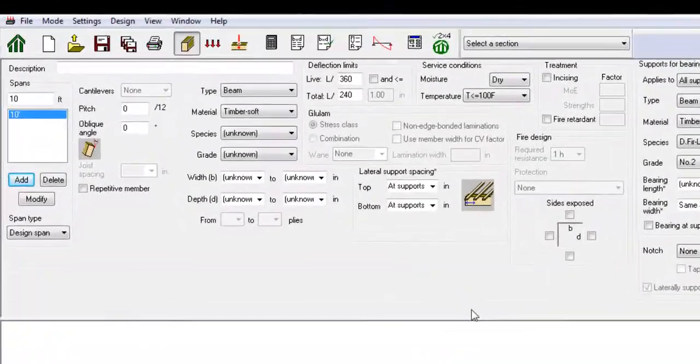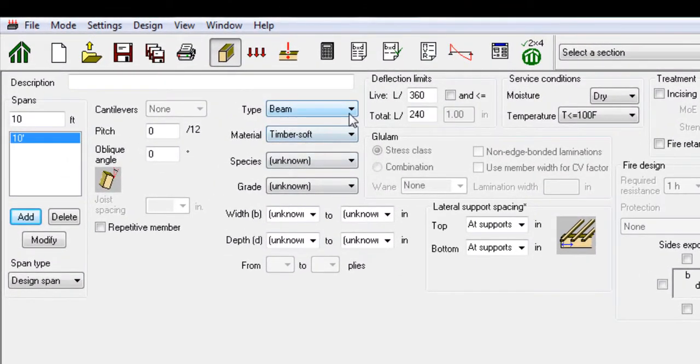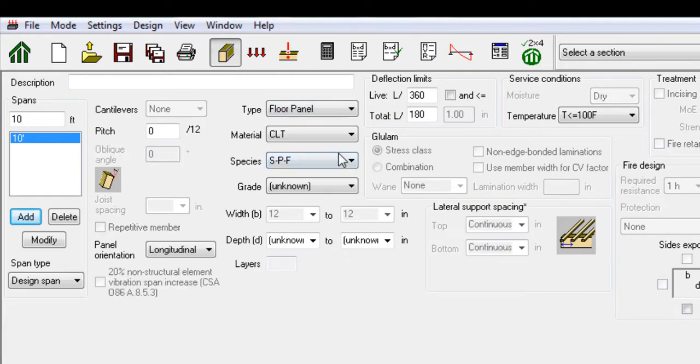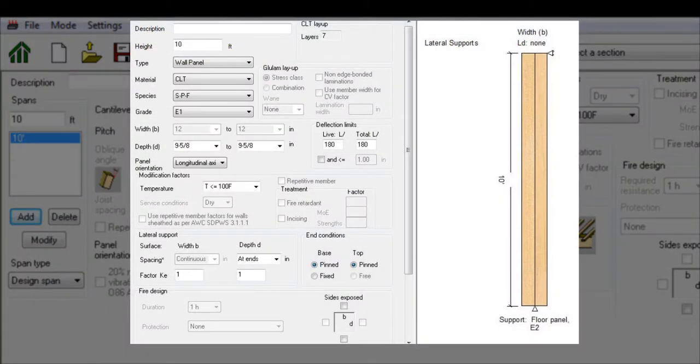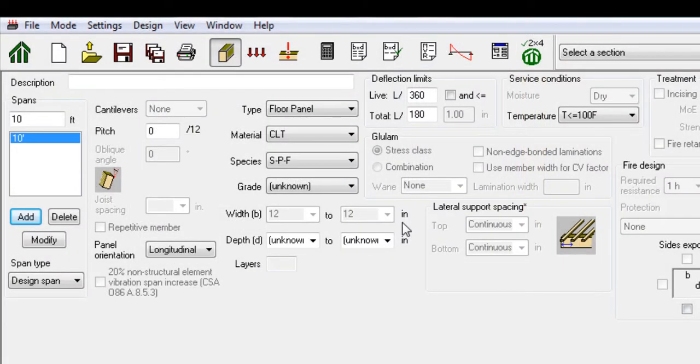Sizer includes CLT panels as an option for the choice of floor, roof, and wall material. In this video, we will concentrate on floor panels, but the software works similarly when designing CLT as a wall panel. When it comes to the choice of species, three options are available: SPF, Douglas fir, or Northern.